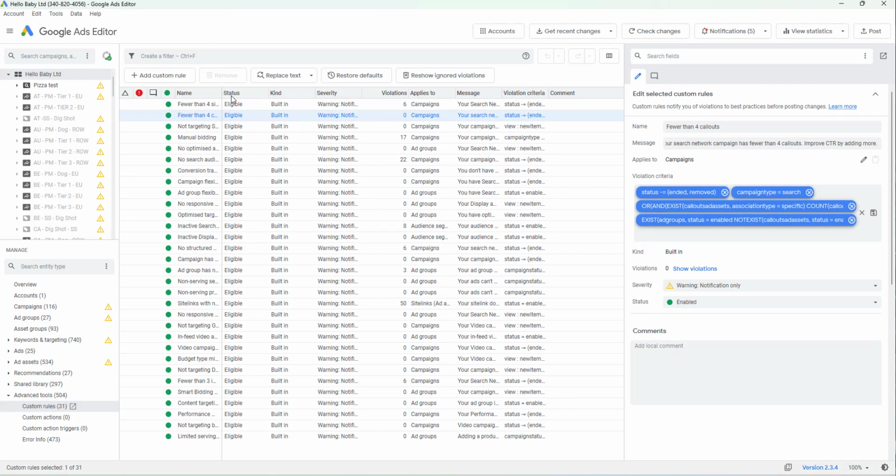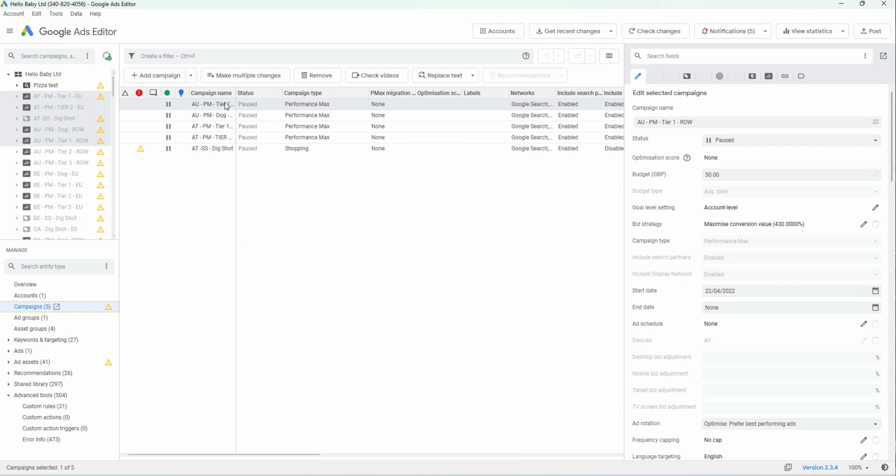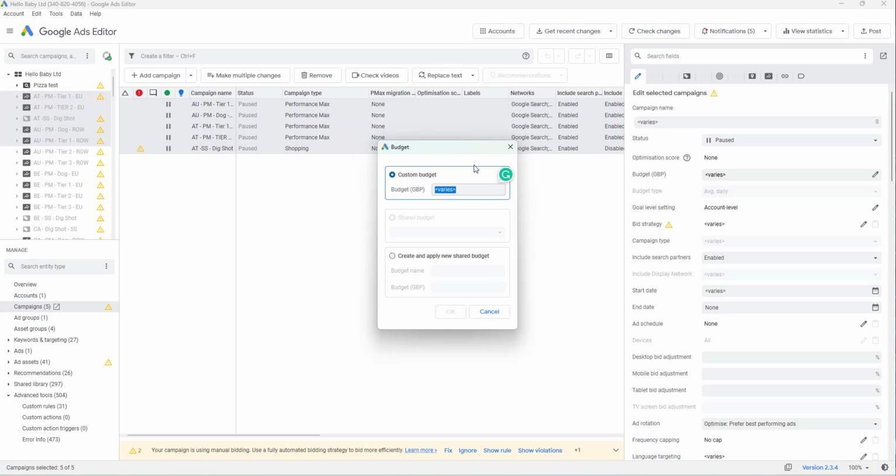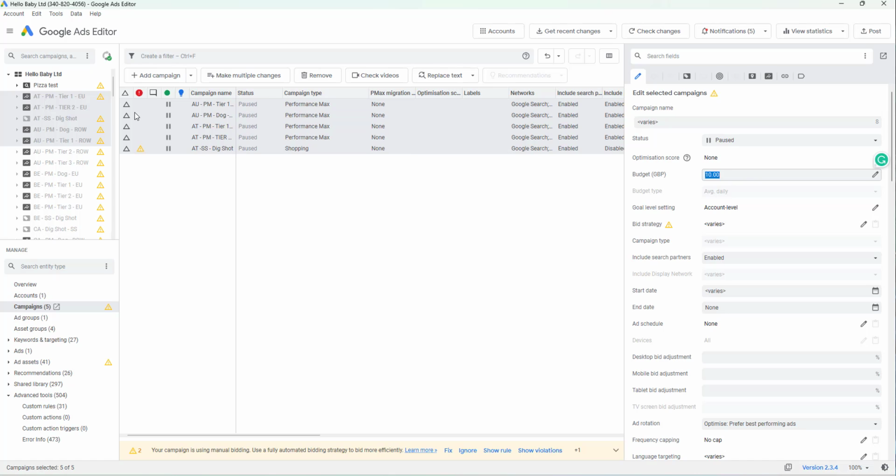If we want to make changes in bulk, we can select campaigns on the left-hand side, and then we can select details of those campaigns down here under this Manage menu. So if we click Campaigns, we can see the campaigns which have been selected on the left-hand side here. And if we select all of them, we can make changes. So if, for example, we wanted to change the budget, we could edit the budget to say £10 per day, and that will edit the budget, and then we will see that the option has been edited here.